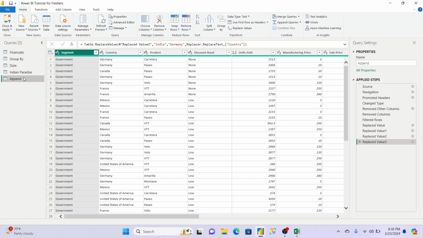Append query is like combining two tables, merging two tables. Okay, addition of two tables, basically. Table 1 has 100 rows, table 2 has 200 rows. After append, the result will be 300, 100 plus 200. But you can't do append on financial tables and group by tables.